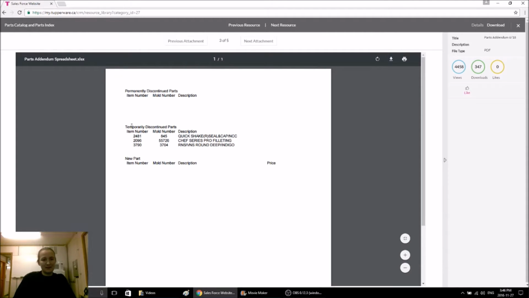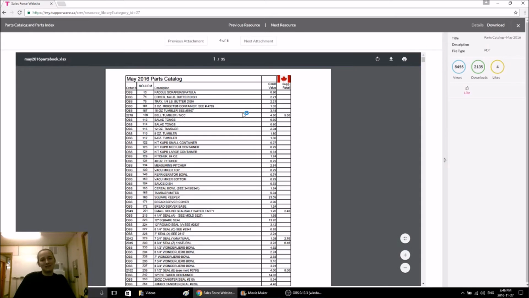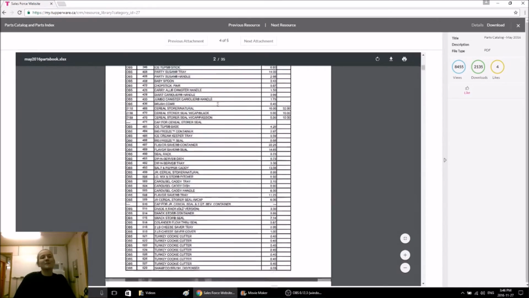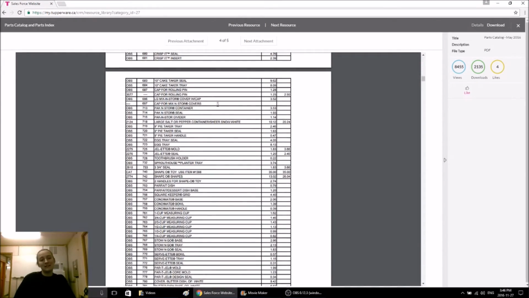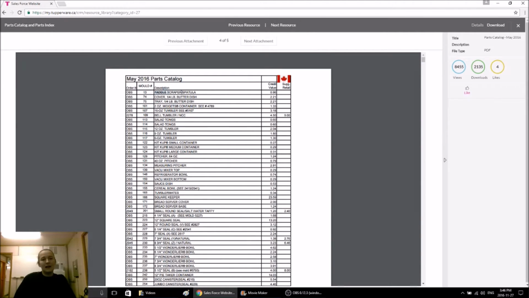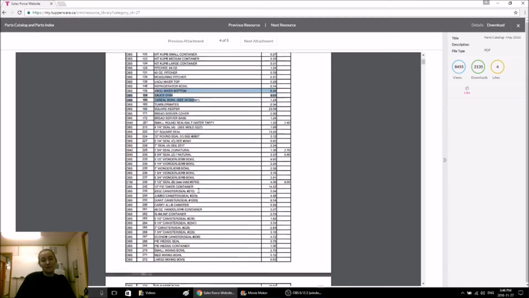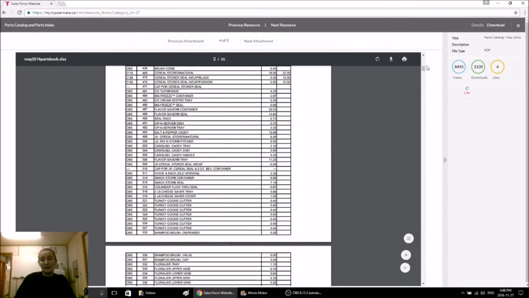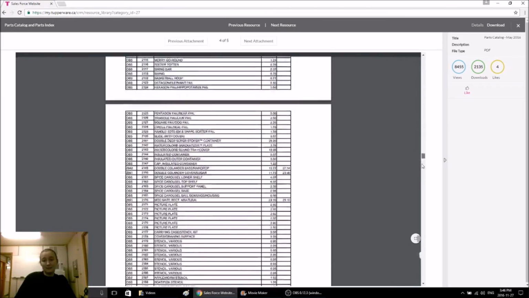These are some other things that are going on, like permanently discontinued parts, temporarily discontinued parts. I don't utilize that too much. I like this list. This is a list of every Tupperware product that has ever existed. Now, you're going to need to utilize this list. I mean, you can look it up, but the search doesn't work on this, so you're going to have to look it up manually, and there's quite a lot of pages here, as you can see.